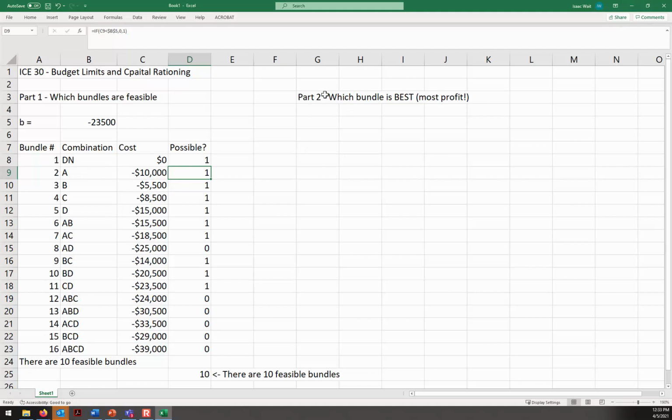Okay, so part 2, which bundles are best? Again, we still have this same budget limit, so I'm still going to say B is negative 23,500. This time, though, I'm also going to have the number of years. The problem said it's an 8-year lifespan for each project, and our MARR interest rate is 12%, so 0.12. Okay, so I'm going to have the bundle, the cost for the bundle, annual net cash flow, and then the present worth of the bundle.